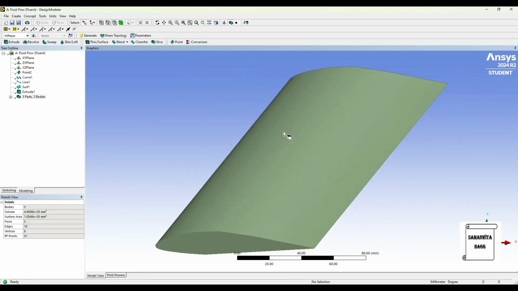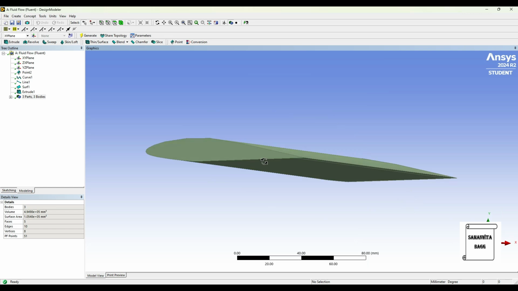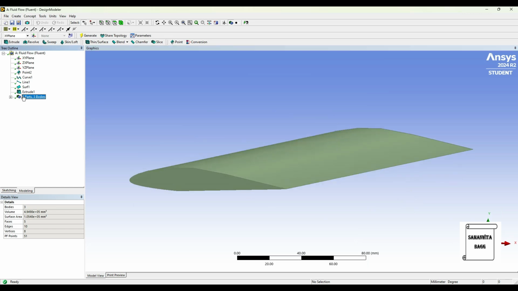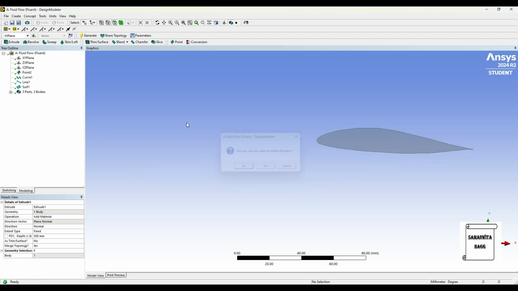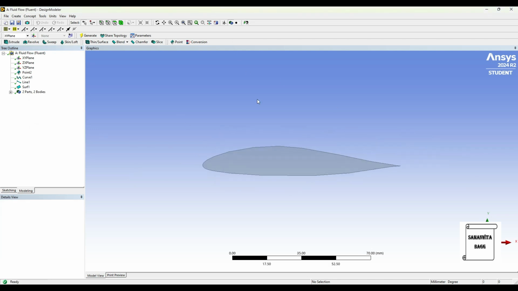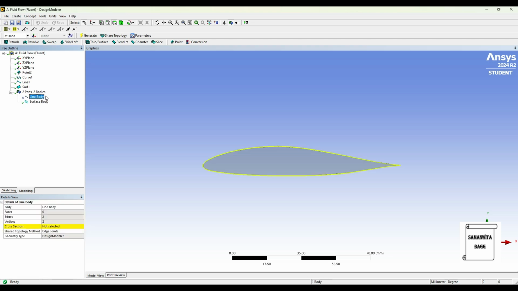The airfoil which we had made is of 3D type. I will take up a 2D analysis. So I'll go to this option of extrude and delete it. You can see the airfoil is of 2D type now. It's a surface body. So here you can see two bodies and two parts. But I don't want to see the line body, so I have already suppressed it. So I can only see my surface body now.